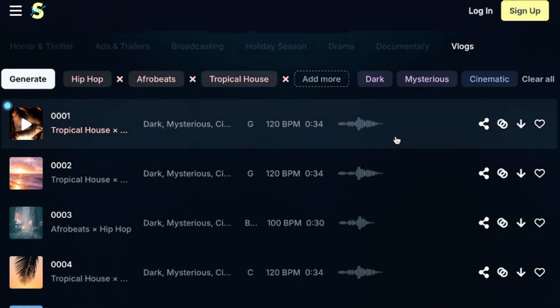Okay, honestly, sounds better than I expected. You can also share the track, create variations, download it, or add it to the favorites.